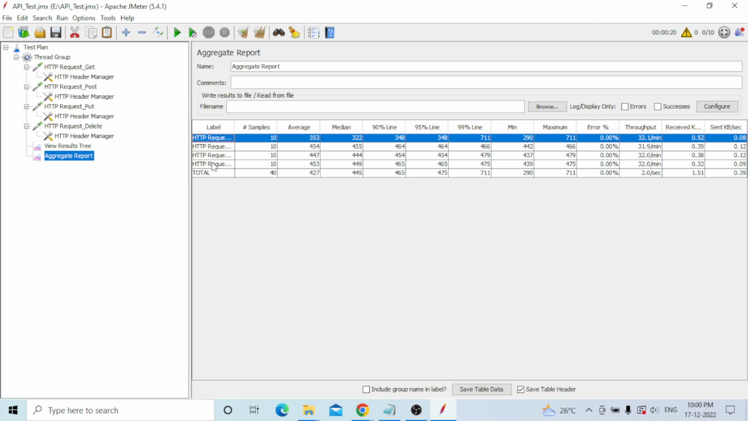Samples means transactions, how many transactions were done. Okay, this is the average and median response time. You can see JMeter provides this every time. Minimum and maximum are also the same, in milliseconds only, 0.3 seconds. 90% line, 95, 99: most performance testers consider the 90% line, which means 90% of responses are good and only 10% have issues. That's the reason you consider the 90% response. 95 is also the same, 99 is also the same.